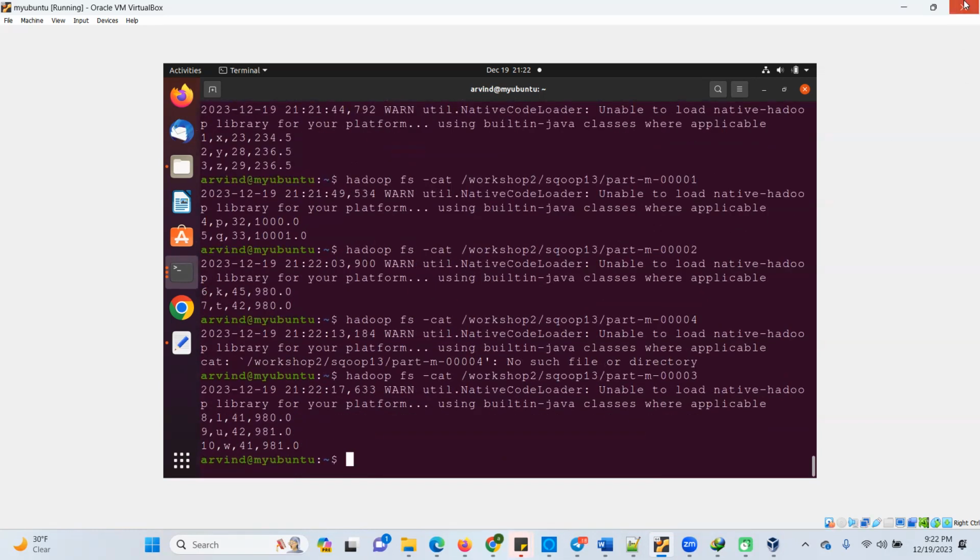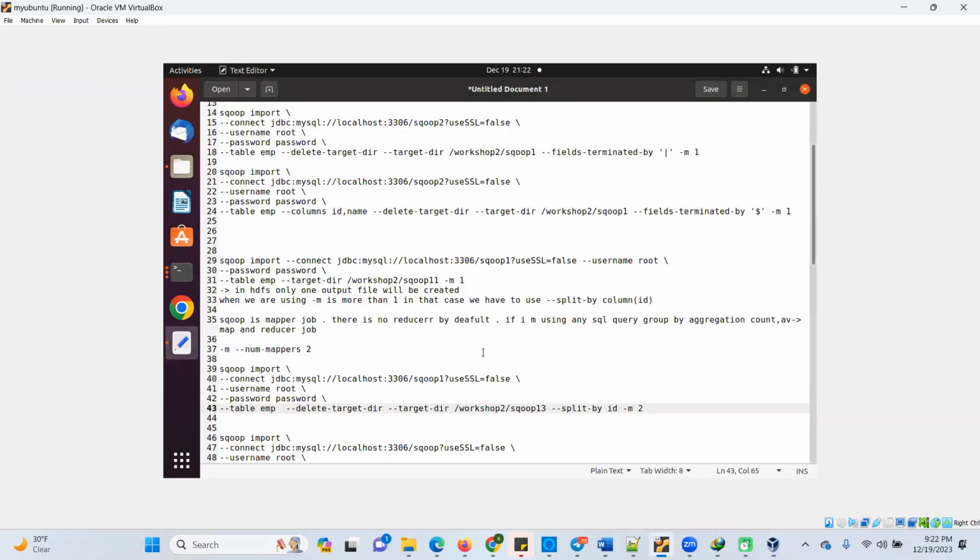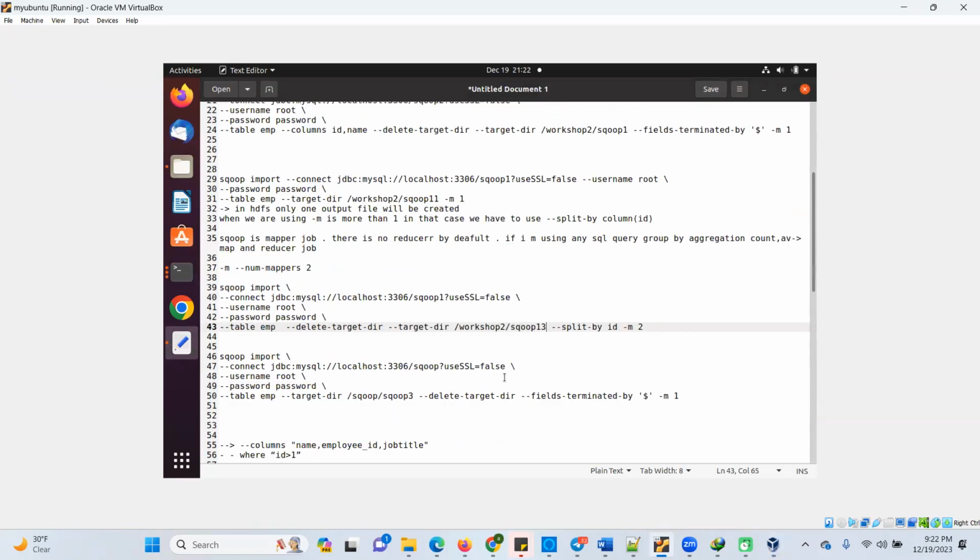So what is the use of the minus m parameter? We are giving the value and it will divide accordingly. Did you see the difference, when I increase the parameter it is a little faster? Because as many as the number of minus m, it will start importing the data in parallel.